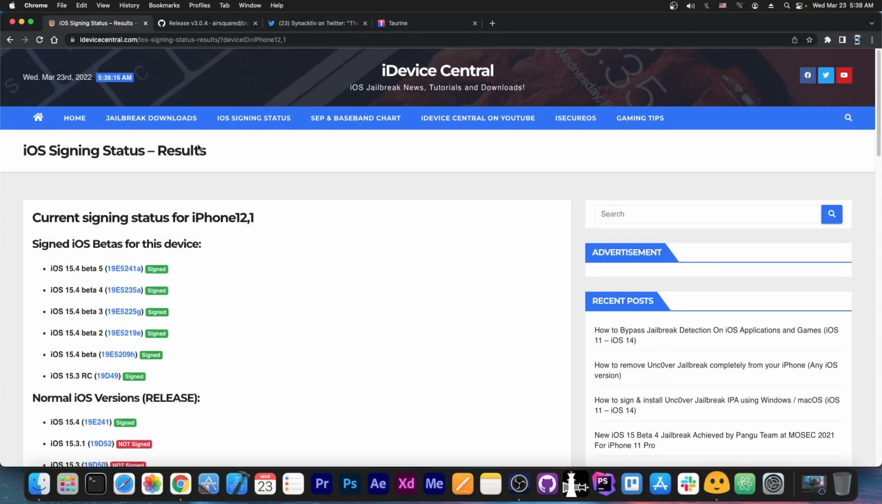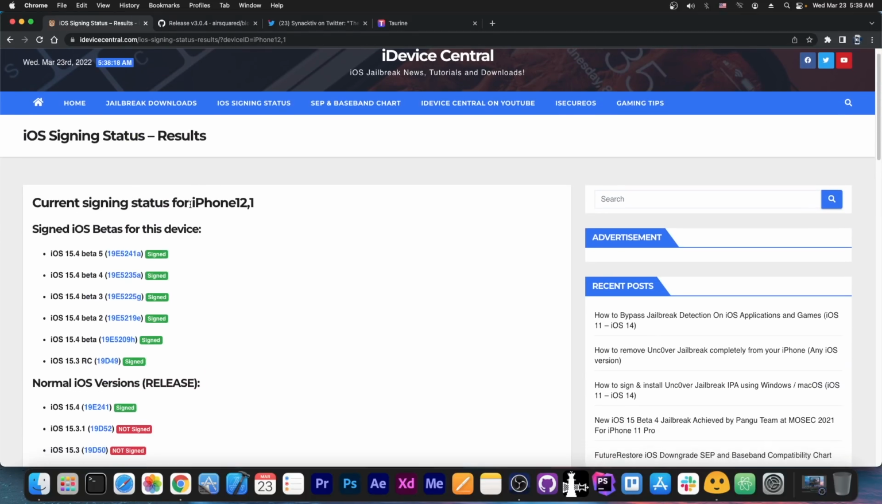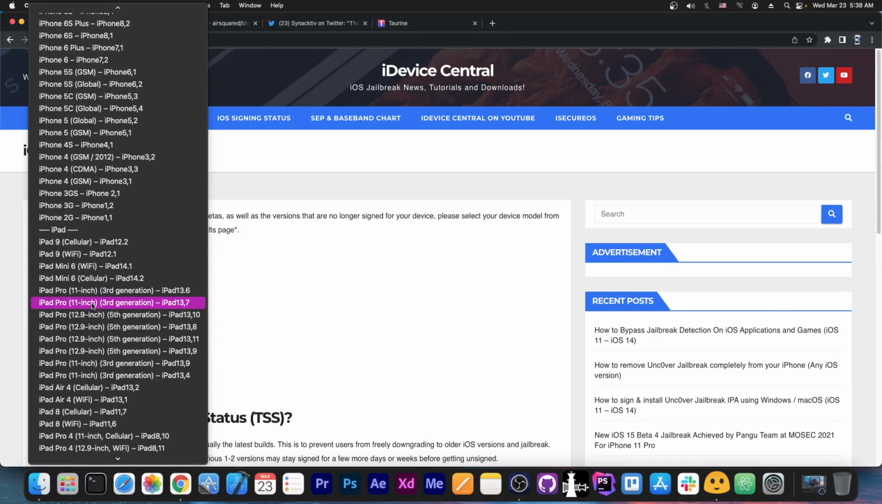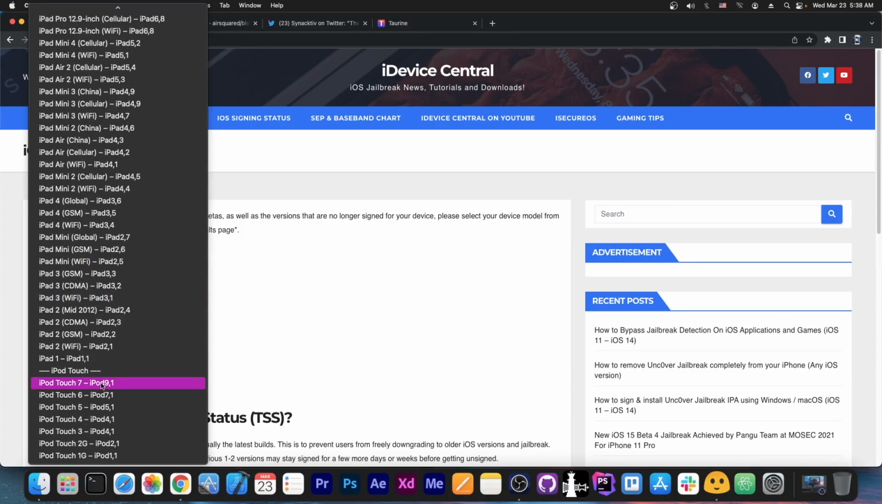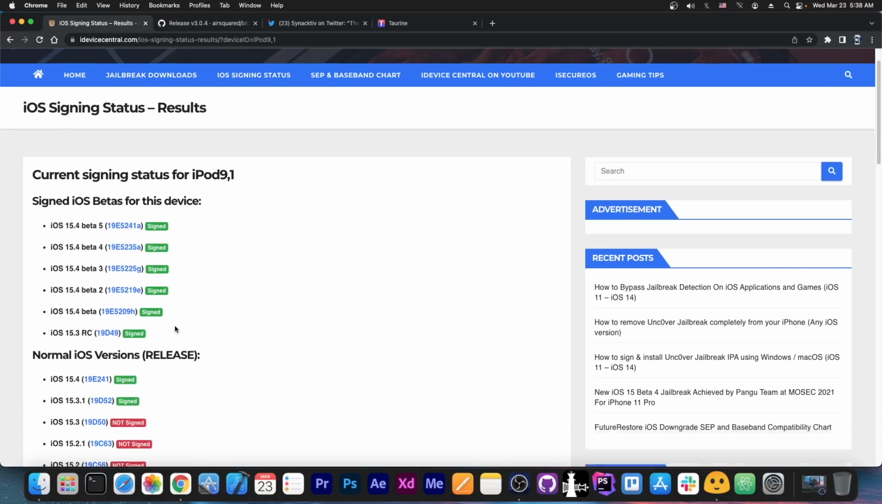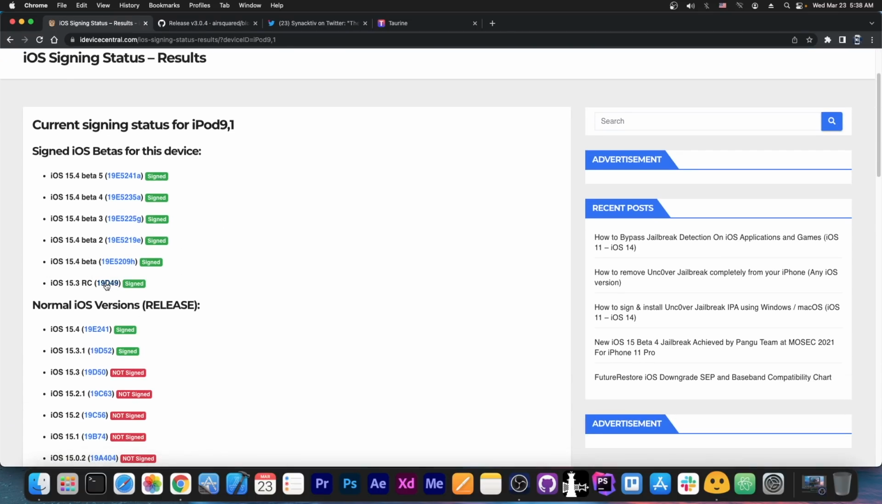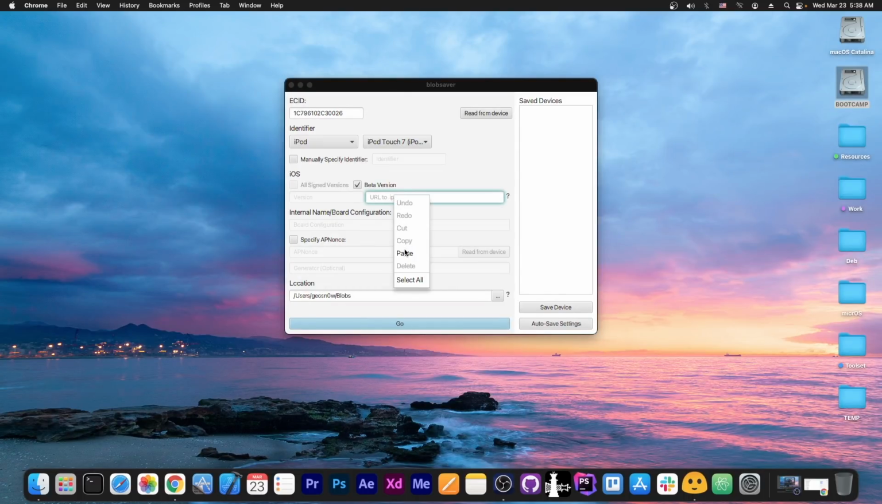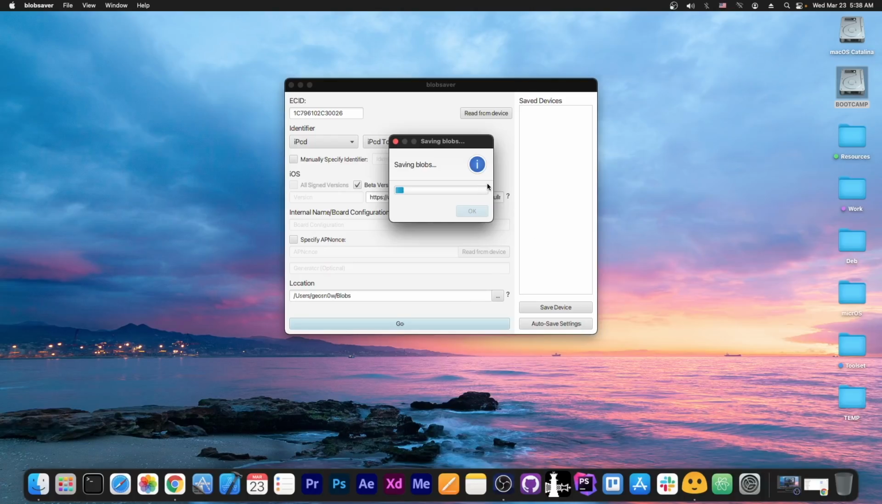Then go ahead here on my website on iOS signing status, select your device, press here, and in my case this one is an iPod, so I'm going to select iPod Touch 7th generation in this case, and you can see all the betas that are signed. Right click and copy the link for that beta, go back in here and paste it, and you will be able to save those right away.